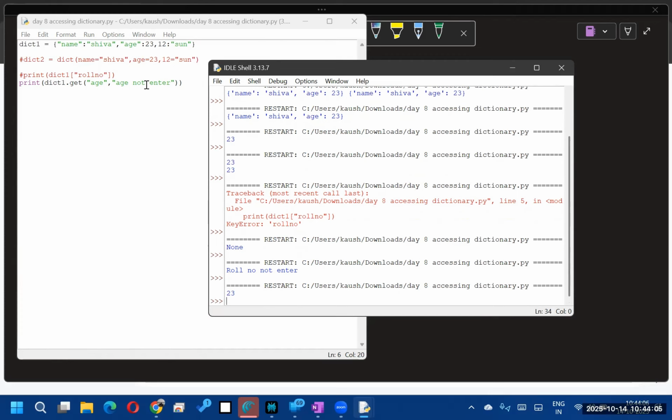If you ask me what is the recommended way to get items from a dictionary, what do you think should be a better way? Use get. It is safer. So even if accidentally something happens, your program will not crash.